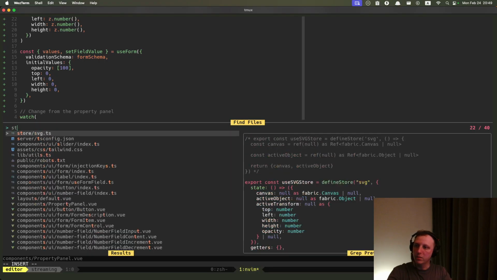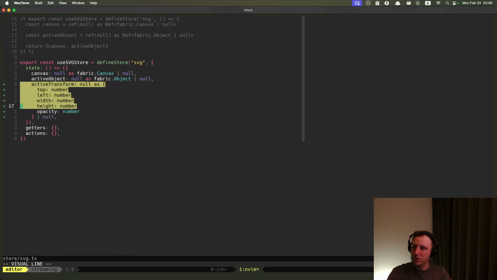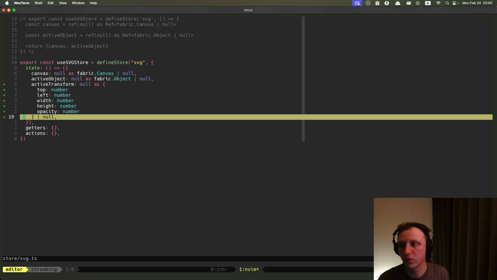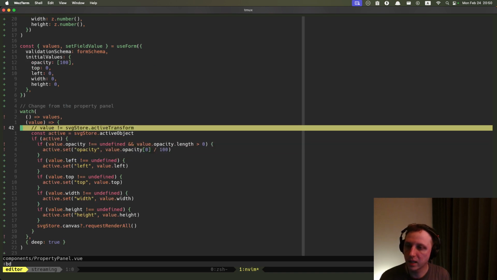So what we did before is we have the active transform in here that is keeping the values from the transform of the object, and they are being updated as soon as something moves on the canvas. This also means that this is the most recent copy of whatever was inside of the canvas at that point, with those coordinates and different values. This means that I can use it to detect the change between the current properties that I'm using inside of the property panel and the ones that are inside of the canvas.